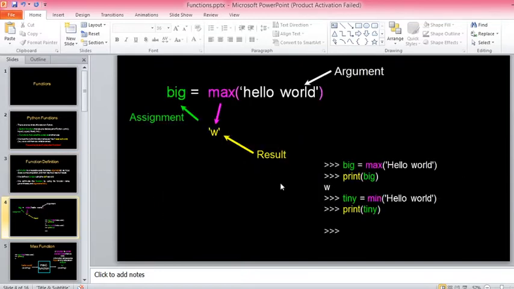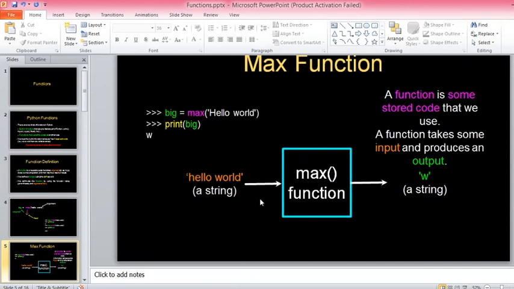Look at this picture. Max is the function, right? It is taking some input and producing some output. The string hello world is the input given to the max function. Among these characters, it finds the one with the highest ASCII value, which is w. That's the output. Look at another definition: a function is nothing but some stored code that we can use anytime.